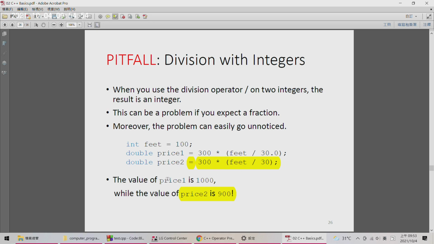Therefore, the values of price 1 and price 2 are different, although their expressions are nearly the same. You see that the expressions for price 1 and price 2 are nearly the same. The only difference is the data type of the denominator. And this will give different results for price 1 and price 2. And this is a common mistake.